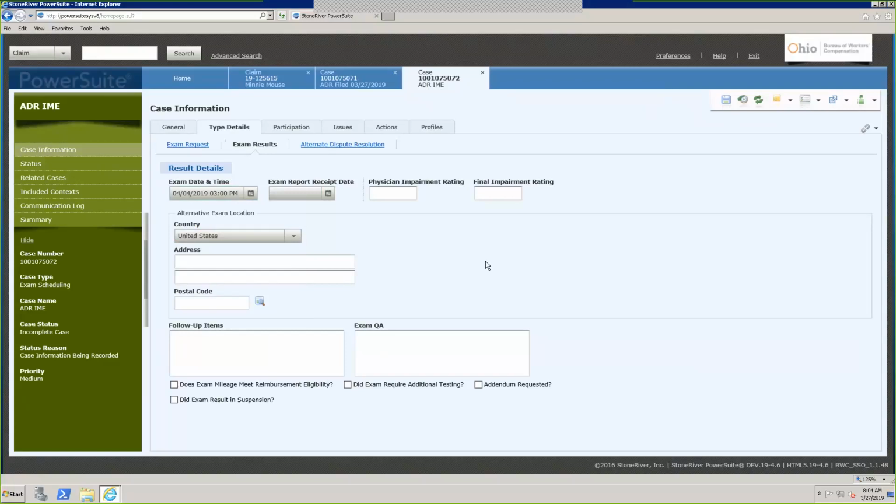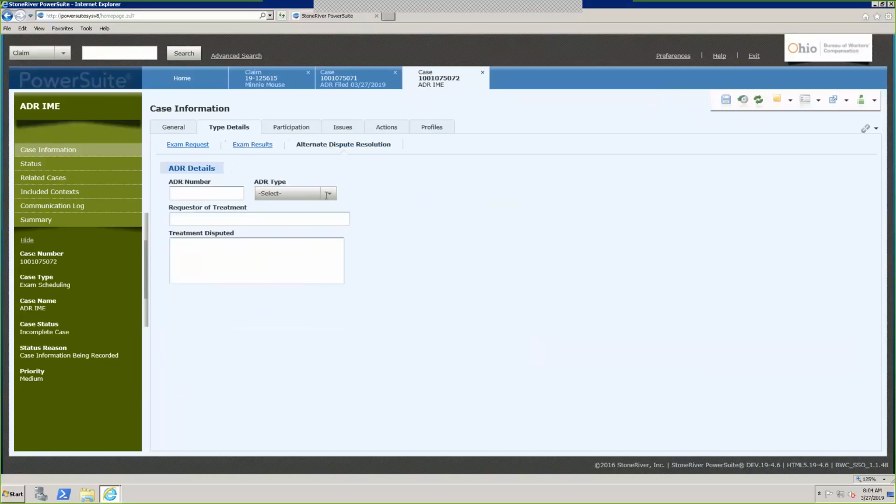out correctly. The ADR screen is still the same. Fill it out the way you do today. And that is page 23 and page 24.